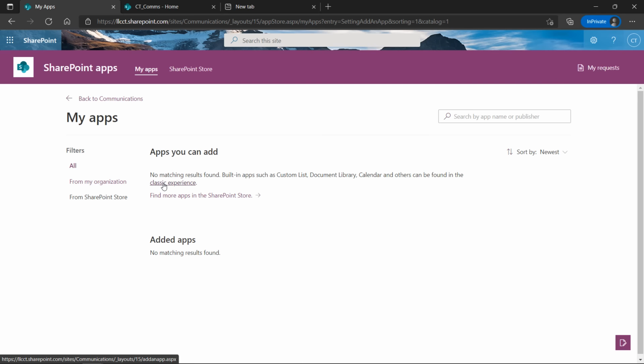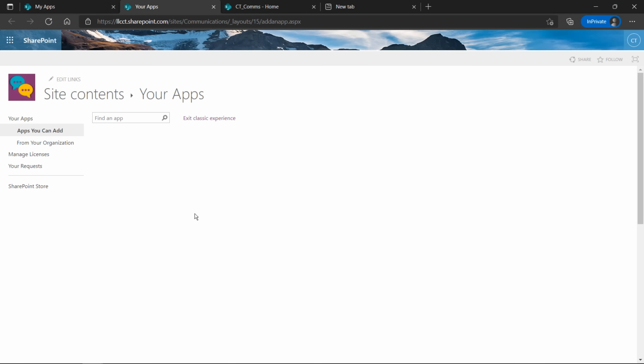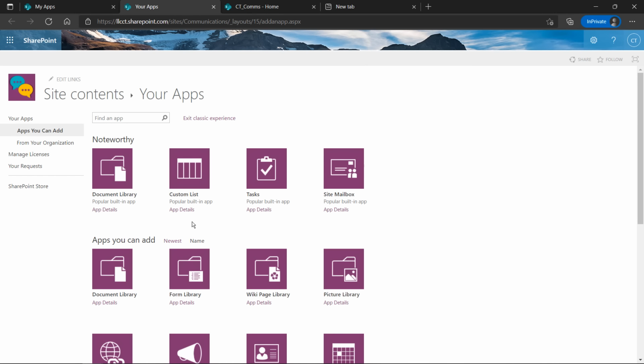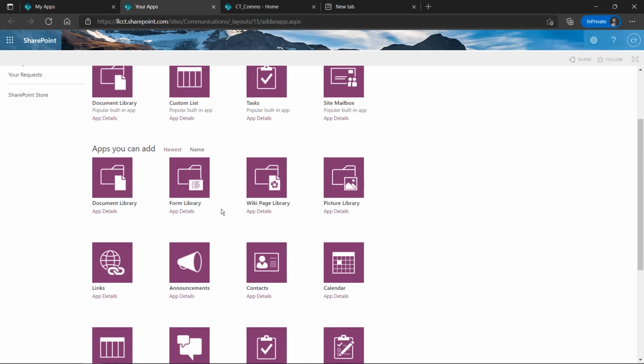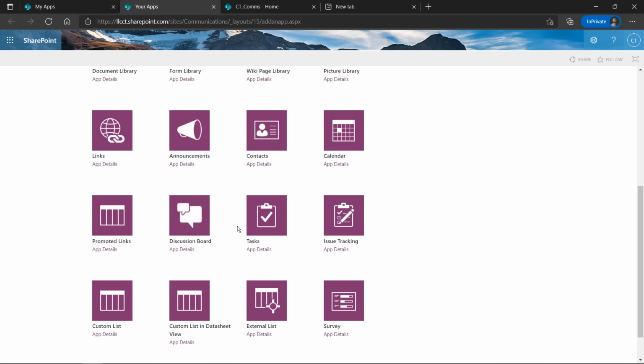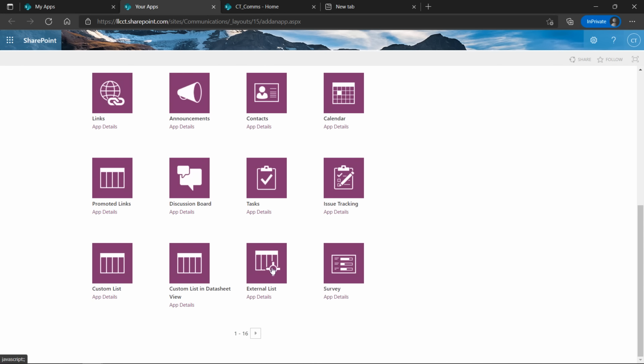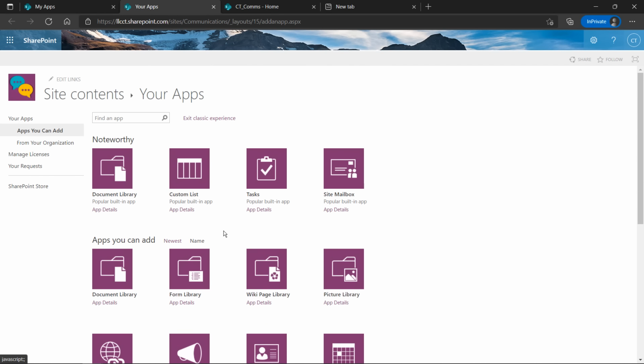So basically what that means is you can still click in here and you'll see the Classic experience, which looks a little bit different. You can see there's some more information here and you have a different kind of look and feel over here to the navigation options on the left-hand side. But what you can see is all of the default applications that SharePoint has that you can just access and link into your current modern website.